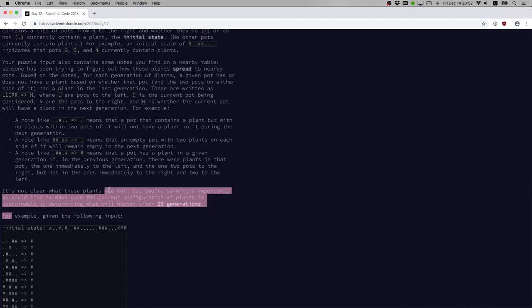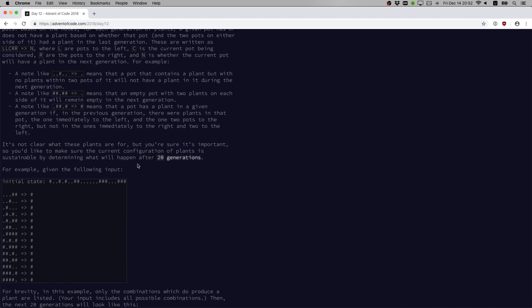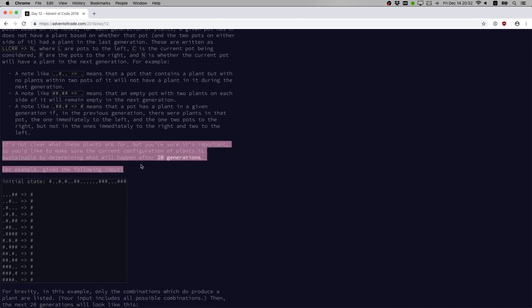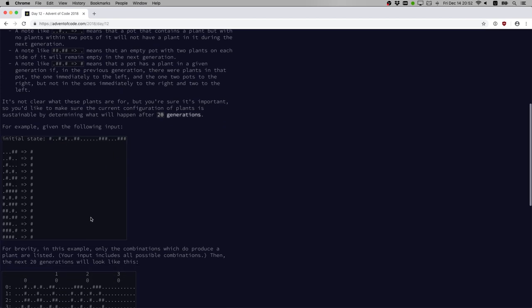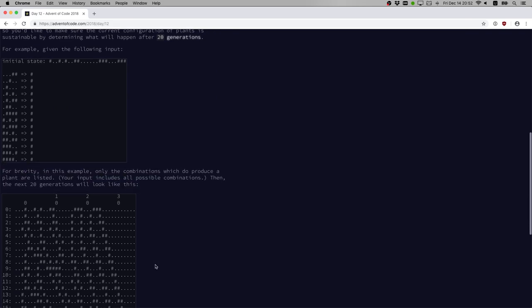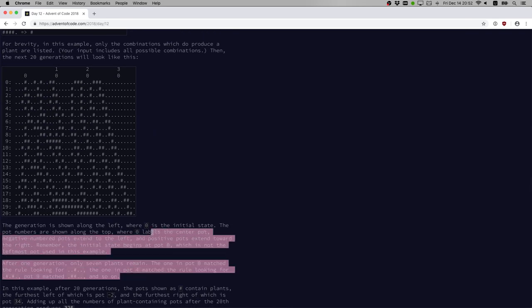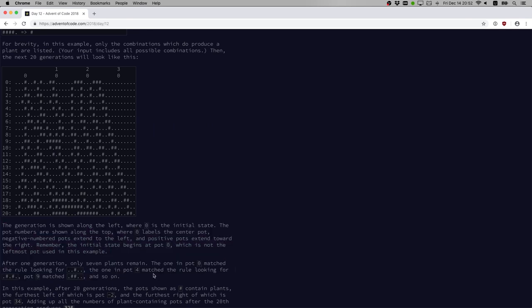It's not clear what these plants are for, but you are sure this is important. So you'd like to make sure the current configuration of plants is sustainable by determining what will happen after 20 generations. For example, given the following input, blah blah blah. For brevity, in this example, only the combinations which do produce a plant are listed. Your input includes all possible combinations. Then the next 20 generations will look like this. Blah blah blah. The generation is shown along the left, where zero is the initial state. The pod numbers are shown along the top.